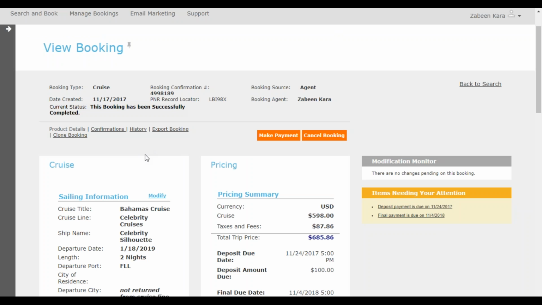Okay, so I'm going to go back to our View Booking page again. We just talked about confirmations. History will give you a history of the conversation with the cruise line.